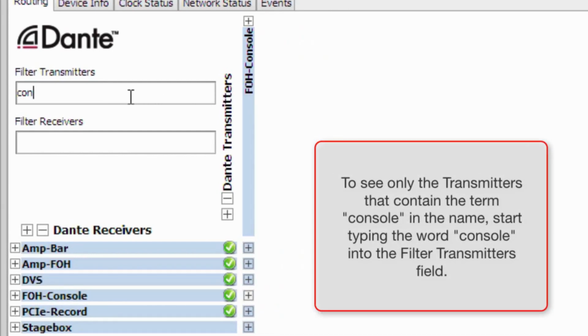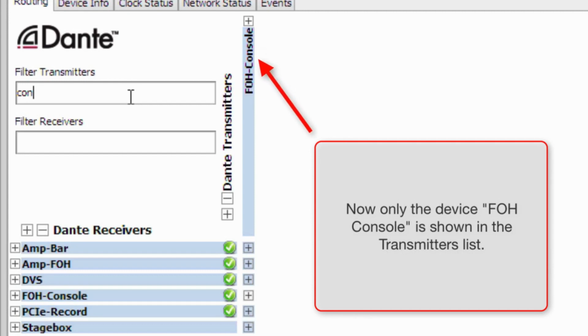To see only the transmitters that contain the term console in the name, start typing the word console into the filtered transmitters field. Now, only the device FOH console is shown in the transmitters list.